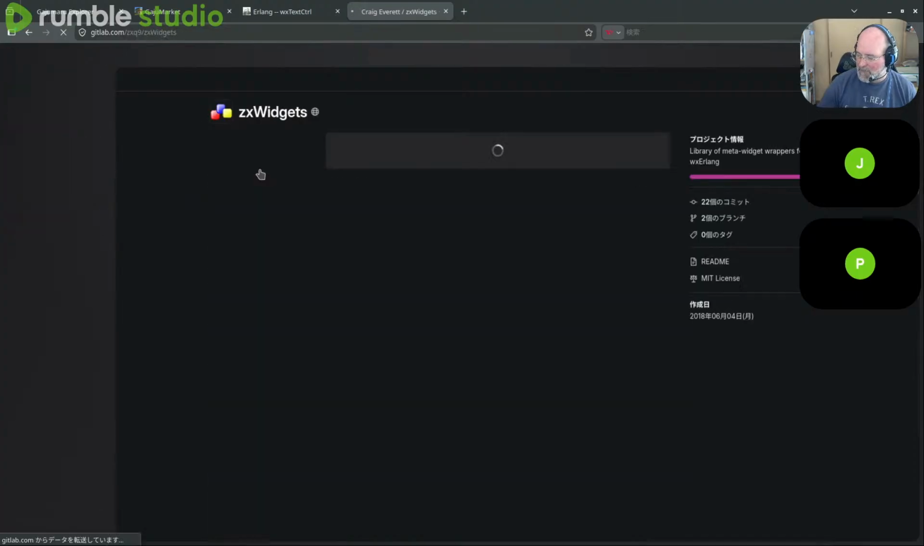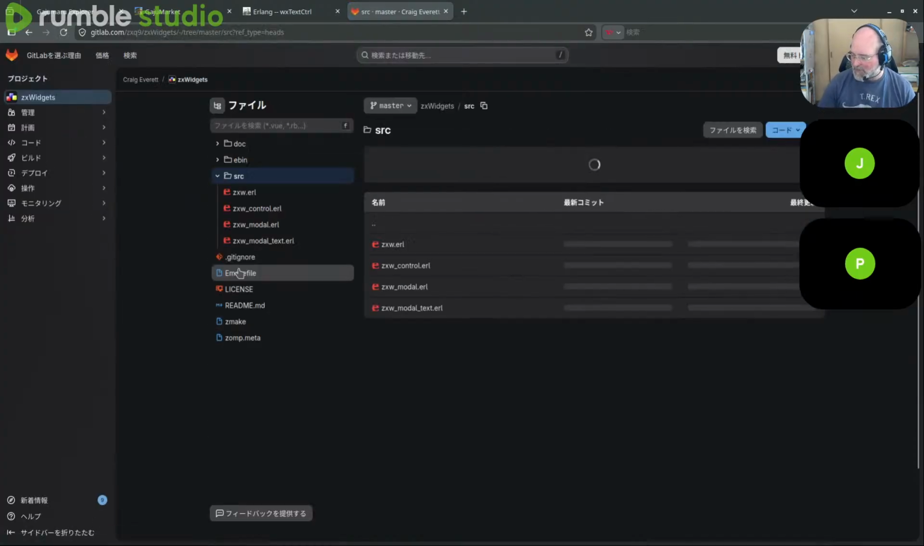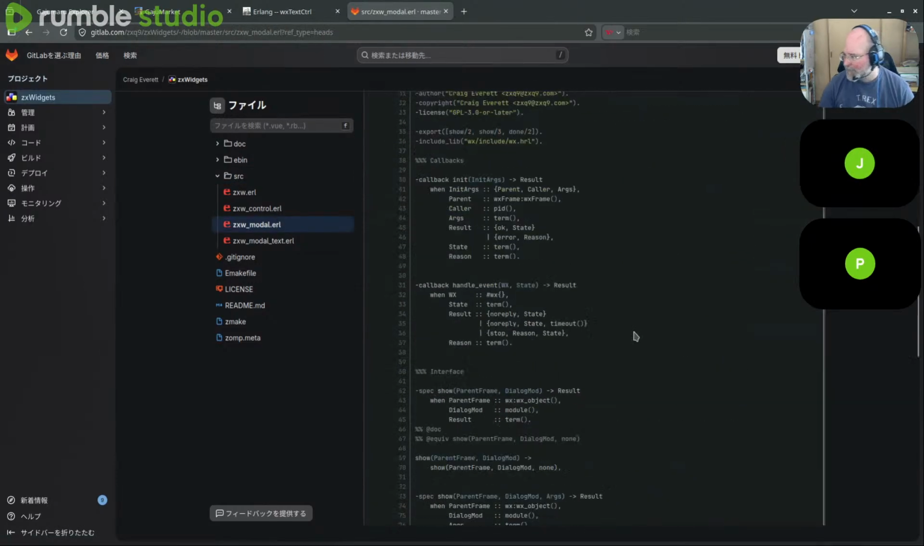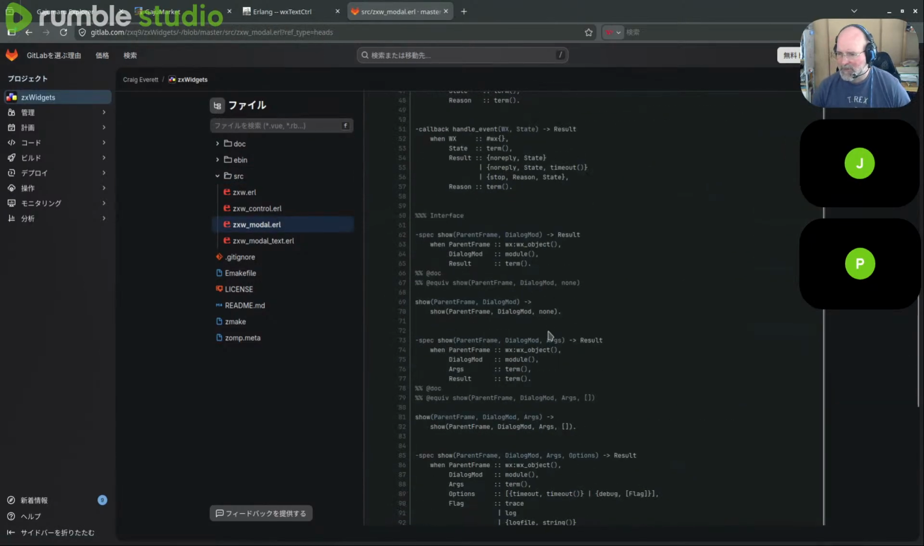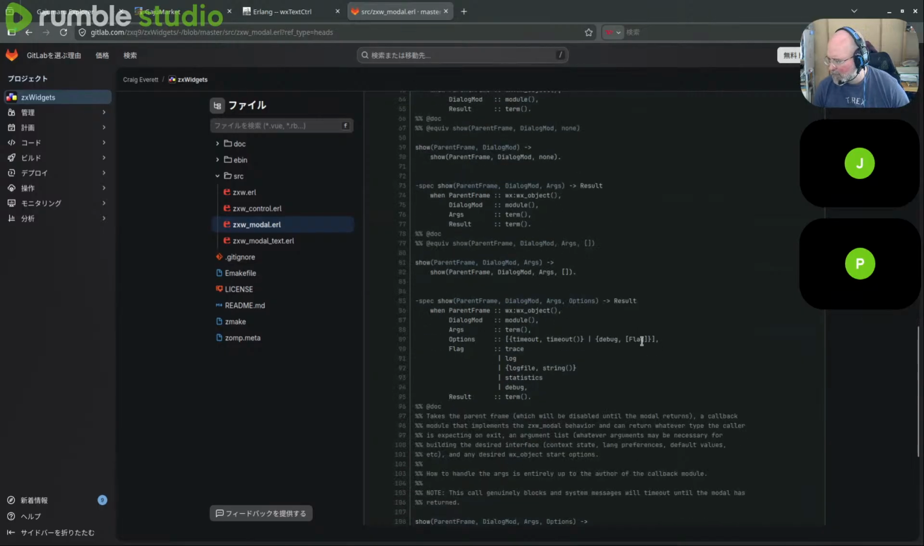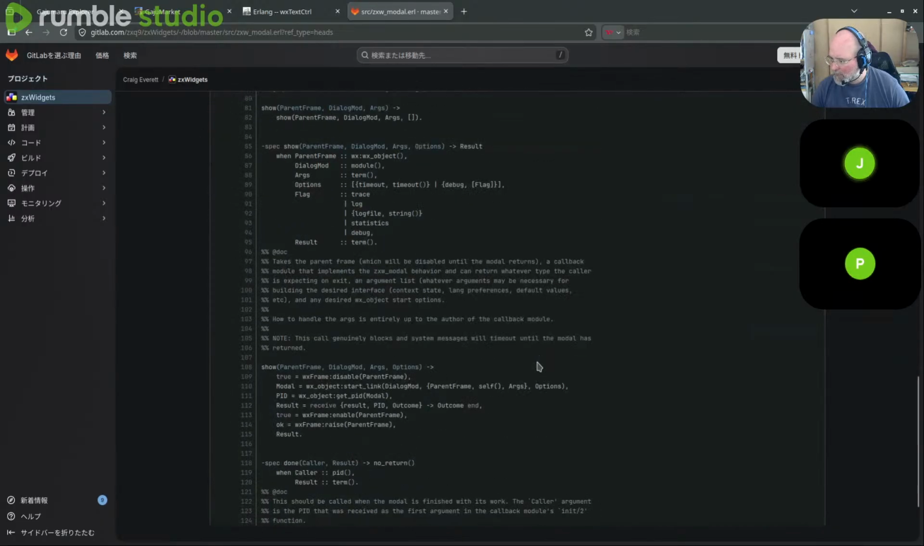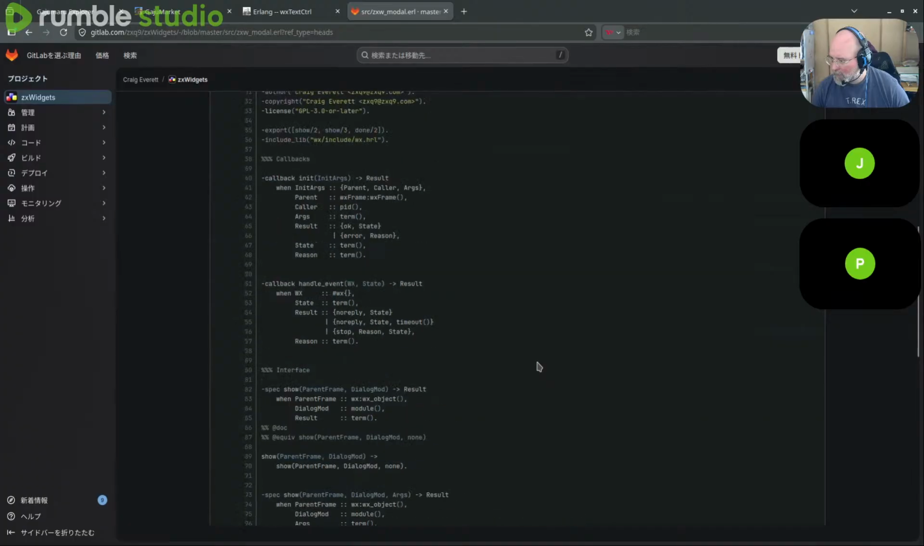ZX widgets, one of the things that we're using in this one is the modal thing. Is this too small to read? Sorry, I was muted. I can barely read it. Okay.